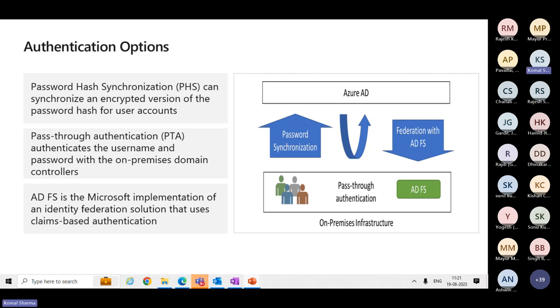So there are three main methods. First, password hash synchronization. Second, pass-through authentication. And the third one, ADFS, that is Active Directory Federation Services. The password hash synchronization synchronizes a user password from on-premise Active Directory to your cloud-based Azure AD. Now, when you sign into Azure AD services using your on-premise password, it improves the productivity of your users and reduces your help desk costs. Why? Because the password hashes are synchronized. That's why the name is password hash synchronization. And the main thing is that your passwords are stored and managed in the cloud.